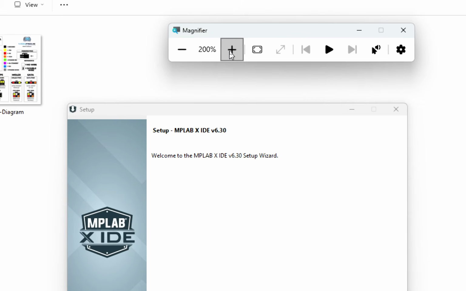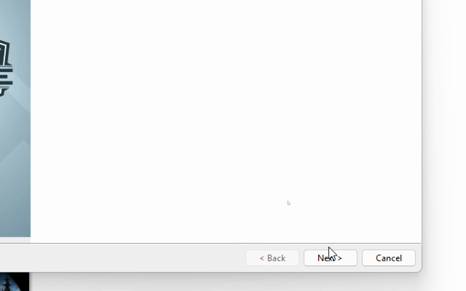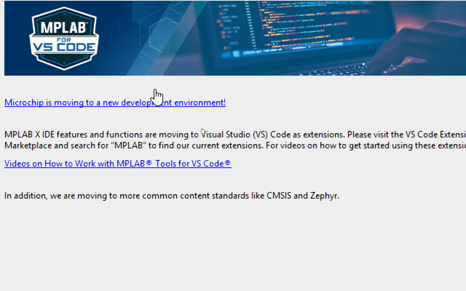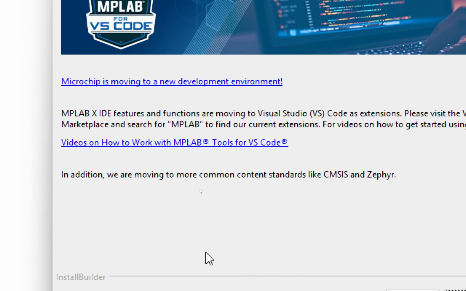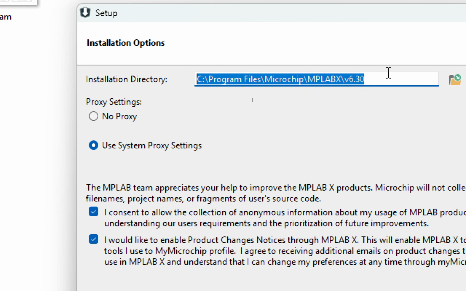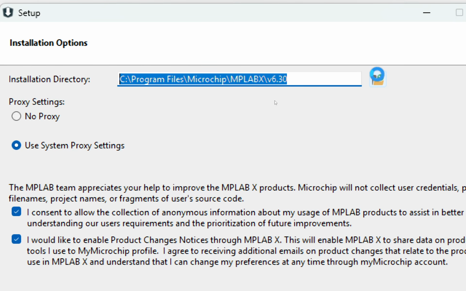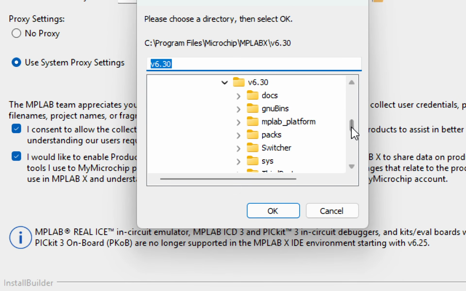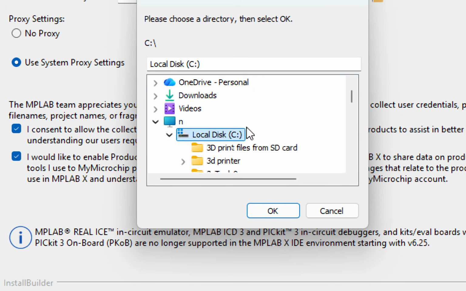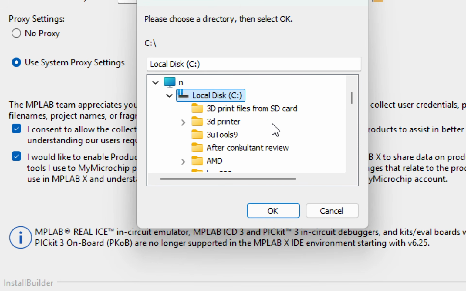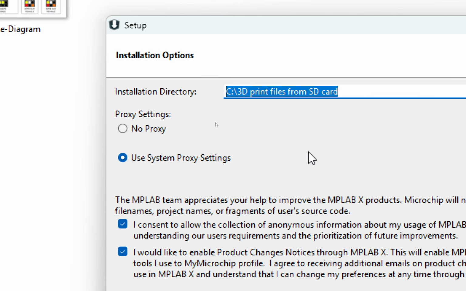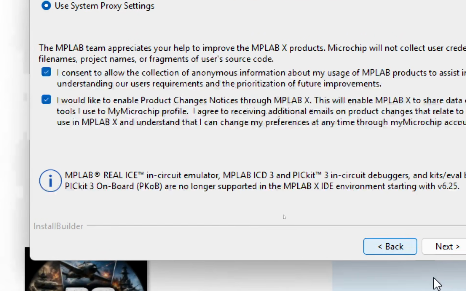This window pops up, setup, click on next. Then accept the agreement. If you want to read it, read it. Now this window pops up, click on next. It's a free tool, no money required. Now here you will select the path where you want your software to be installed. I will change it because I don't want it installed there. I will install it here. The rest of the settings are okay.